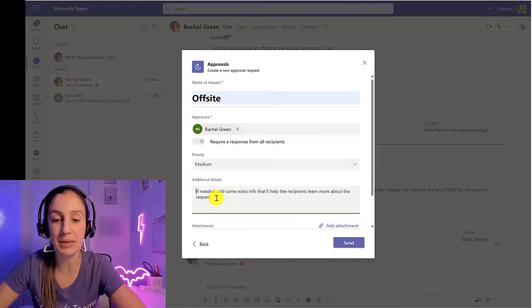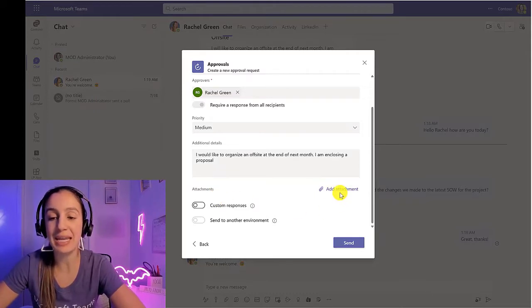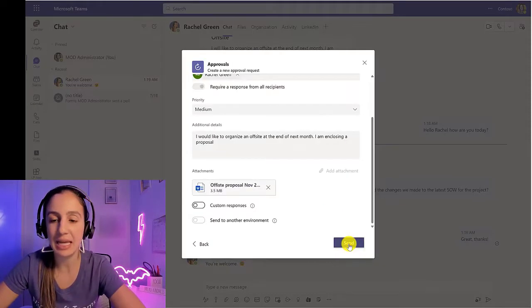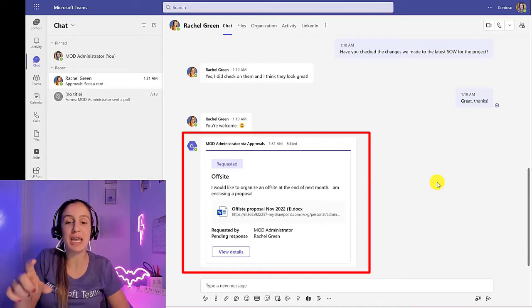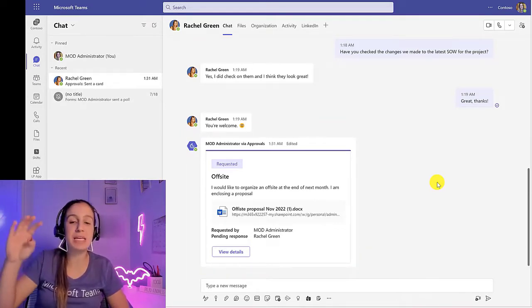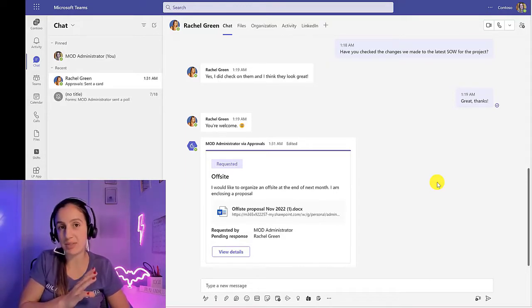I'm going to keep it as medium in this example, and then add some details on what you're requesting in that details box. And you can add any attachments you want. In this case, I'm attaching my offsite proposal, and then I'm going to go ahead and send. All right, so once it's submitted, this is what you can see. The approval request comes within the chat, is very easy to locate, to open it, and to see all the information that I have submitted.